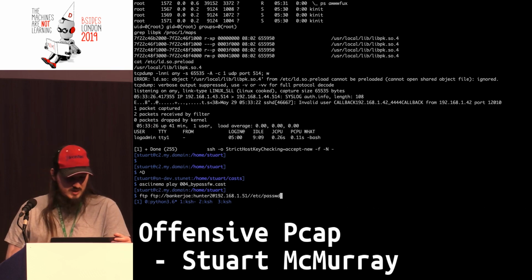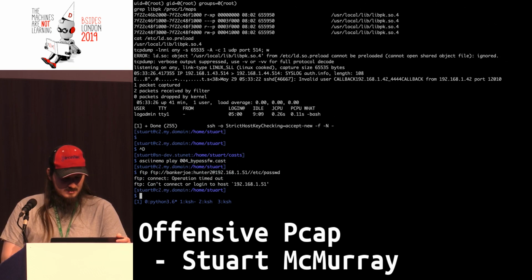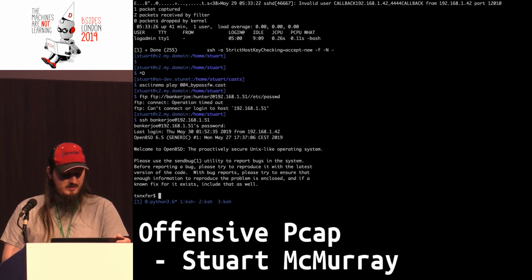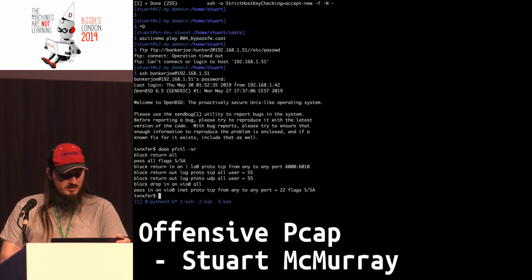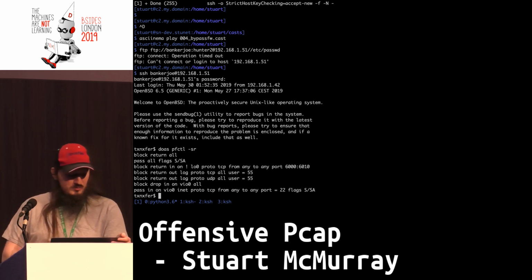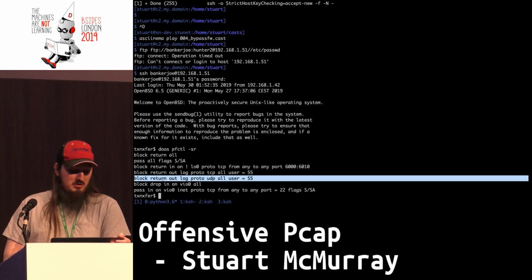That's what it looks like in practice. So FTP did not work for us. We can still SSH in. We got his password. What on earth is going on? This is an OpenBSD box. I was like, do I use Linux or OpenBSD? And then I was like, do I compile it for Linux or OpenBSD? And that solved that. This is a pretty stock OpenBSD firewall.